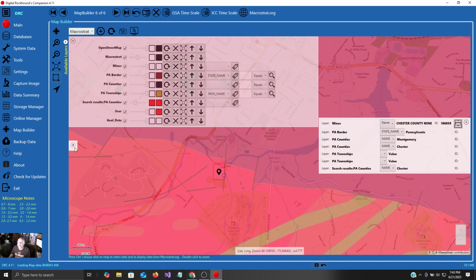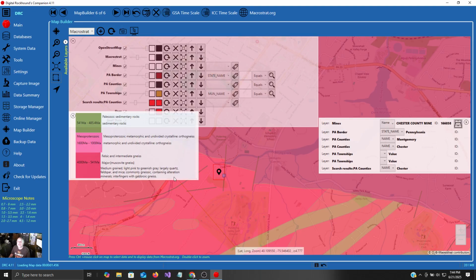Now on the left here is the data that's going to be shown from Magstrat. We have the legend for the colors that we're seeing on the map right here. This salmon colored area is metamorphic rock, felsic and intermediate gneiss, which is a metamorphic rock, and it tells you its basic composition right here.